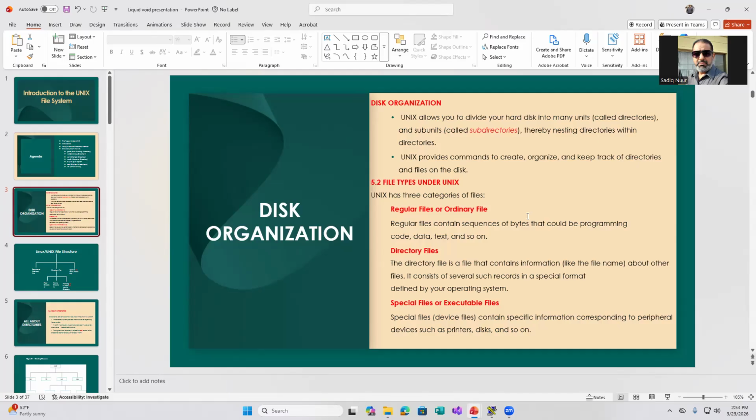A directory file is a file that contains information, like the file name, about other files. It consists of several such records in a special format defined by the operating system. A special file or executable file, which is actually the device file, contains specific information corresponding to the peripheral devices. Peripheral devices are those devices that you hook up from the outside to your computer, like the printer, disk, and so on.